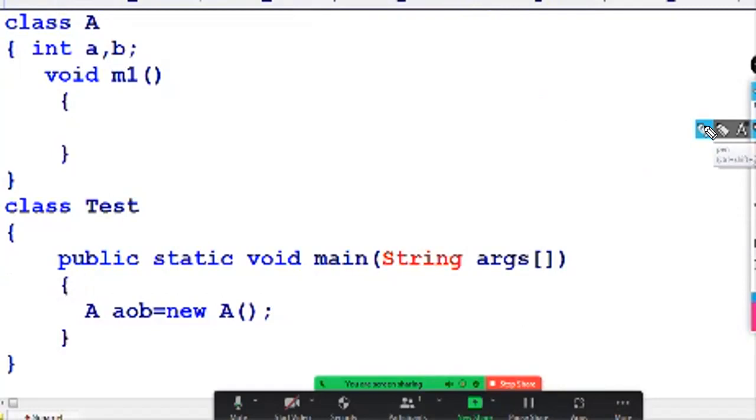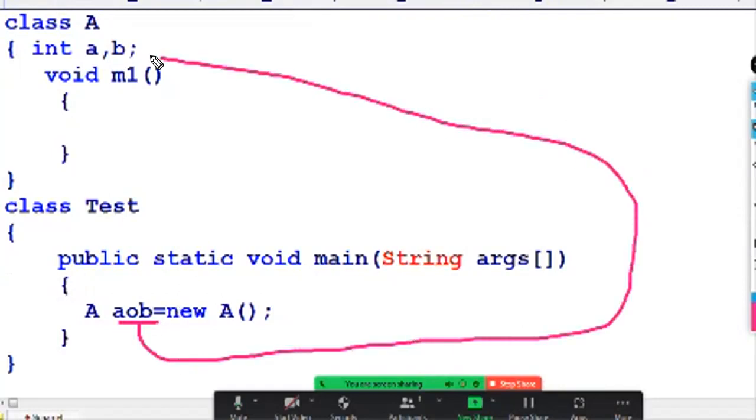So now I am eligible to access with this object. We can access all the members and the methods of the class of the created object. Now I can access A as a member, I can access B as a member, I can access M1 as the method by using the object. How to access this?